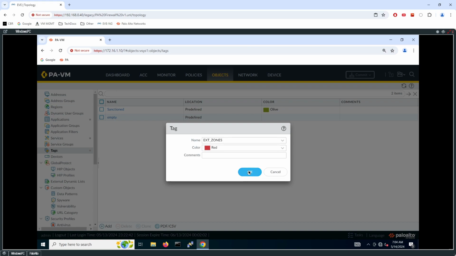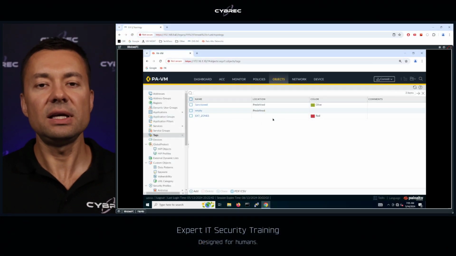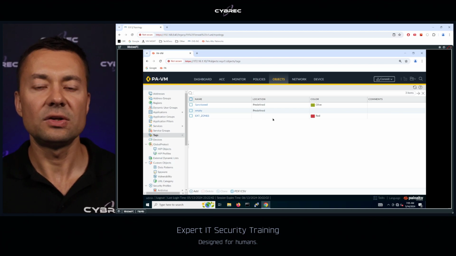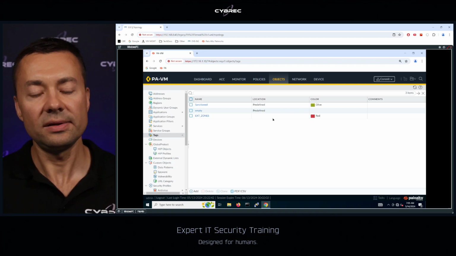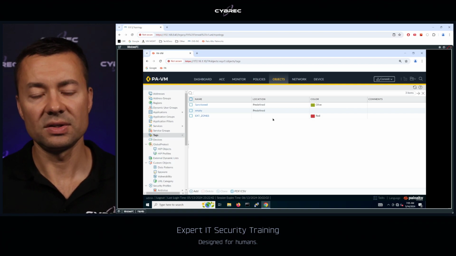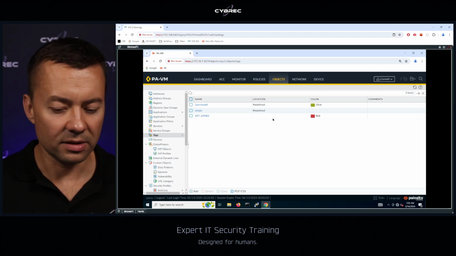So I am now on the running config on this firewall. But once I click OK here, we see that ext_zones is now shown under the objects and tags. So what I see on the firewall here is now the candidate config. Even though technically the firewall is running on the configuration that does not contain the ext_zones tag object, I can see it here in the configuration because what I see in the GUI is the candidate config. So I see the running config plus any changes that I made.